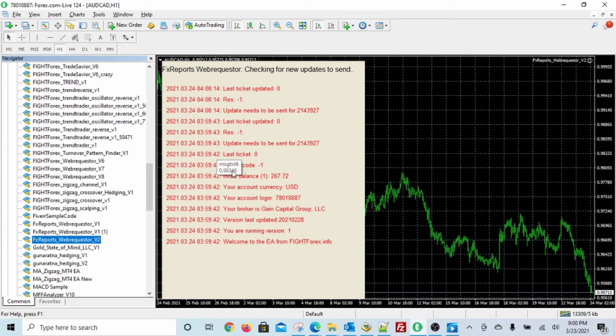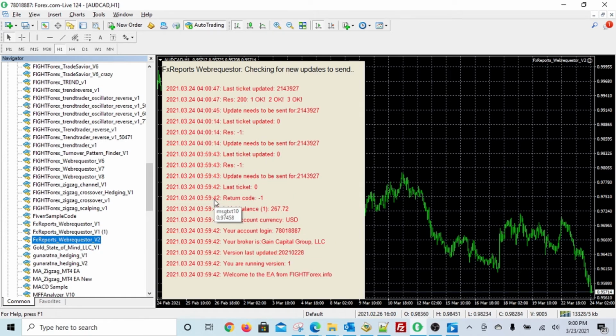And let us wait for the EA to try and send the next update. And in that case, we should be able to see a success message. Since we added 30 seconds as the frequency, the next update will be attempted soon. Here we go. So this is the message you need to see. That means the EA is transmitting data successfully.